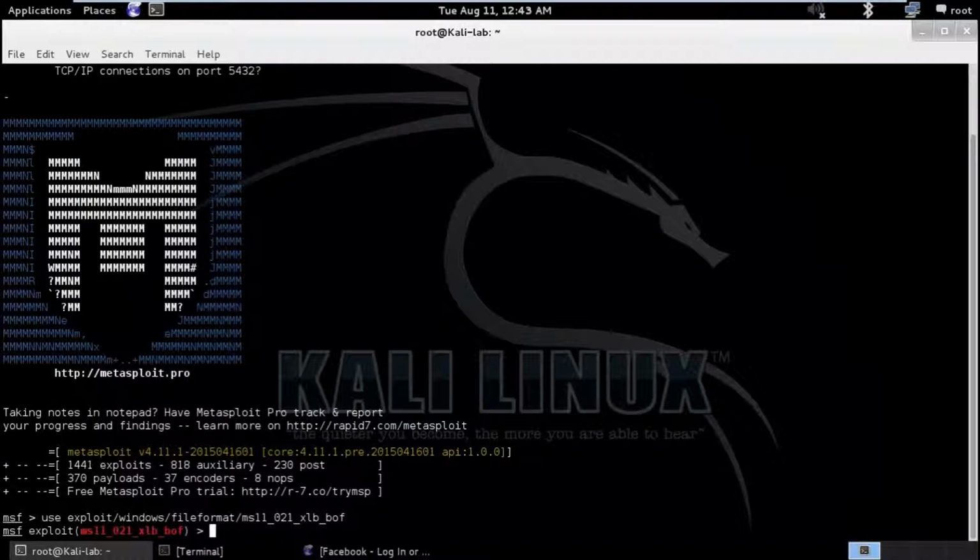exploit/windows/fileformat/ms11_021_xlb_bof. This creates an Excel format file, and when the victim opens this file, there will be a reverse TCP connection from the victim's computer into our attacker's computer. And so our attacker can gain remote access into the victim's computer and control the victim's computer from there. And so we're going to set our payload in order for this to happen.